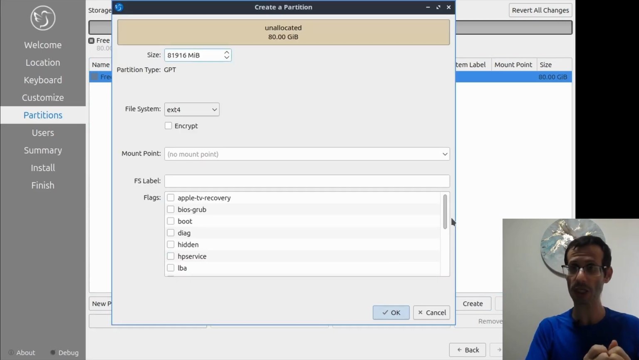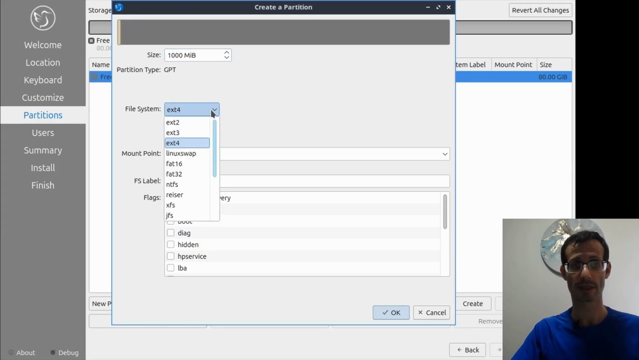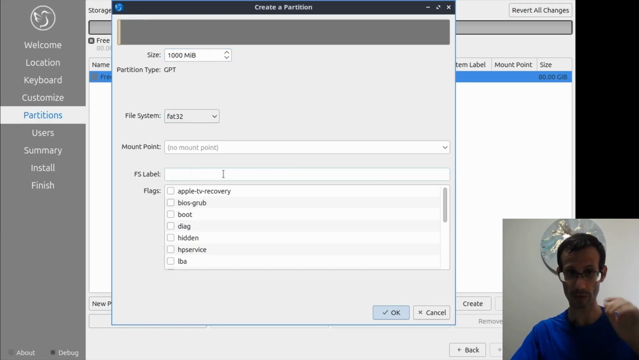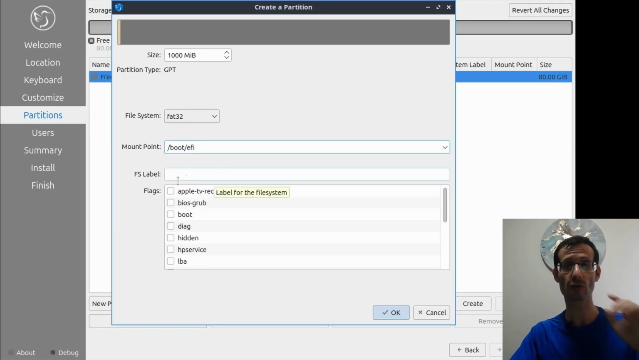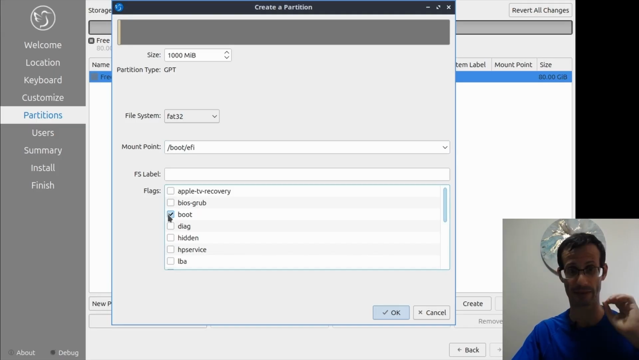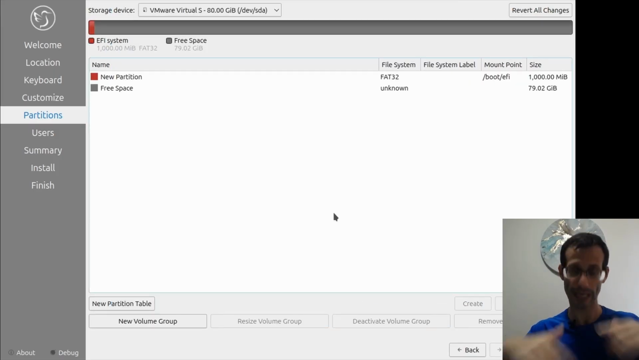And the first partition is going to be our ESP or EFI system partition. Its size needs to be at least 500 megabytes, but to be on the safe side, I'm going to allocate to it about 1000 megabytes. The file system for this partition needs to be FAT32. The mount point for this partition needs to be this one, /boot/efi, and we also have to turn on the boot flag. Then we can click on OK. We can then move on to creating the additional partitions that we need.